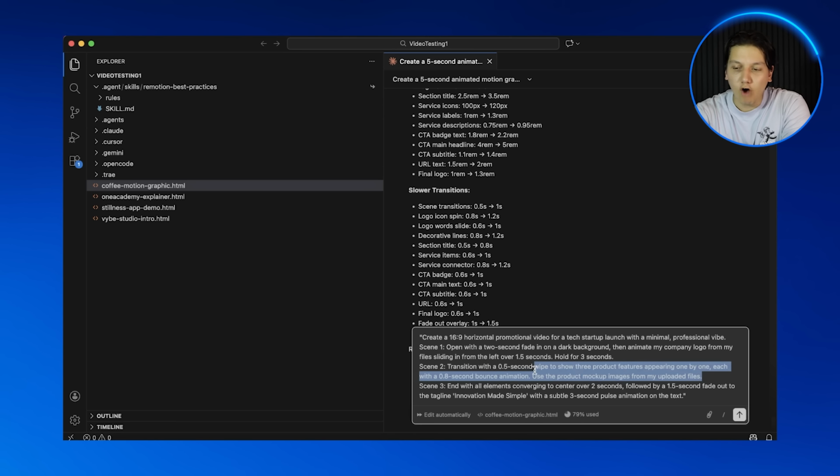Okay, so instead of asking for one massive 15-scene video, describe it as scene 1 shows this, scene 2 transitions like that, scene 3 ends with this. This helps Claude structure the video better and gives you more control over the flow. Now guys, here is where it gets really powerful, okay?